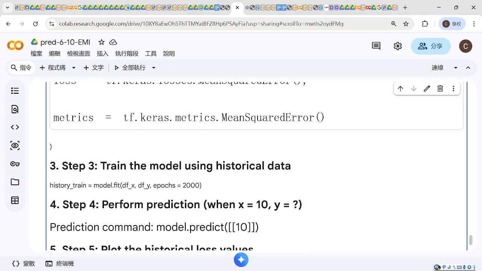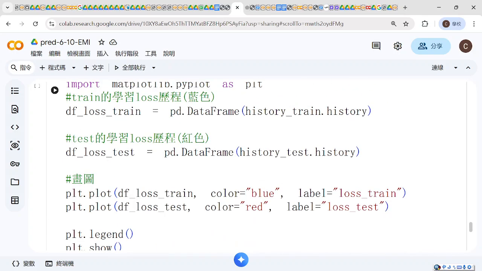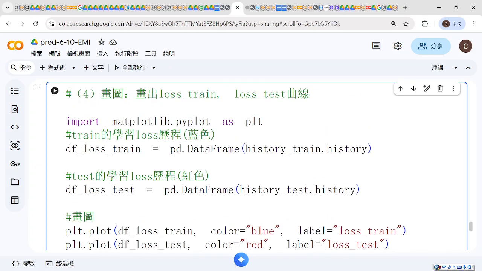Okay, students, now you have 5 minutes to practice the code by yourself.